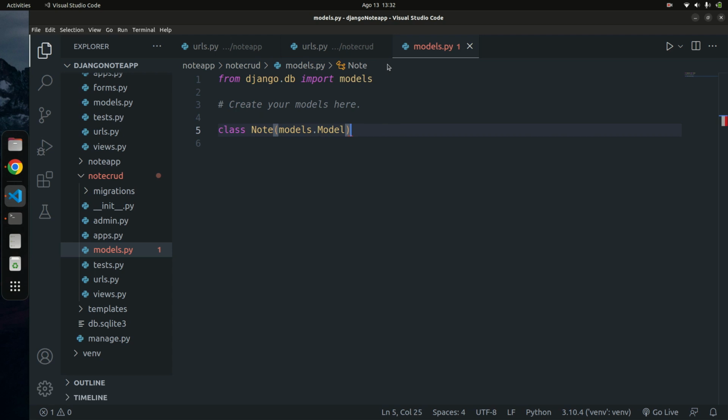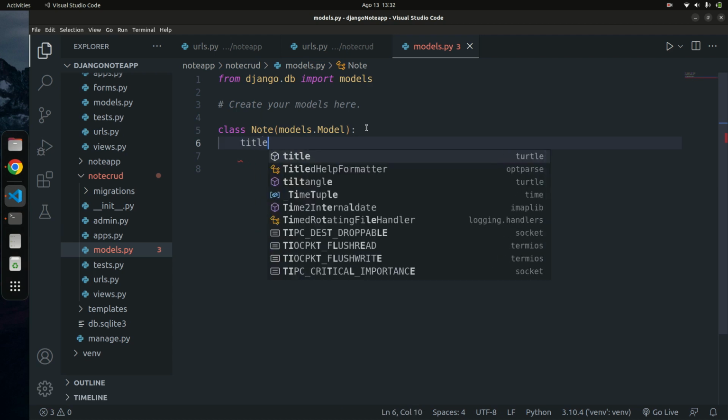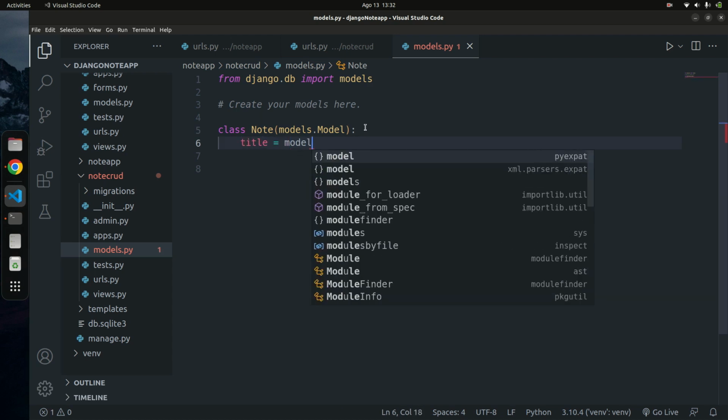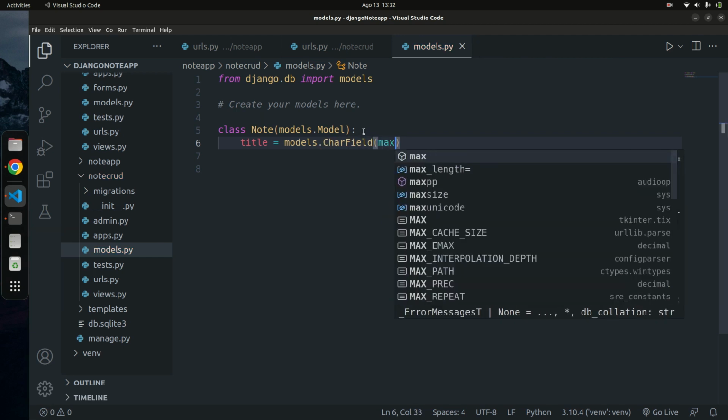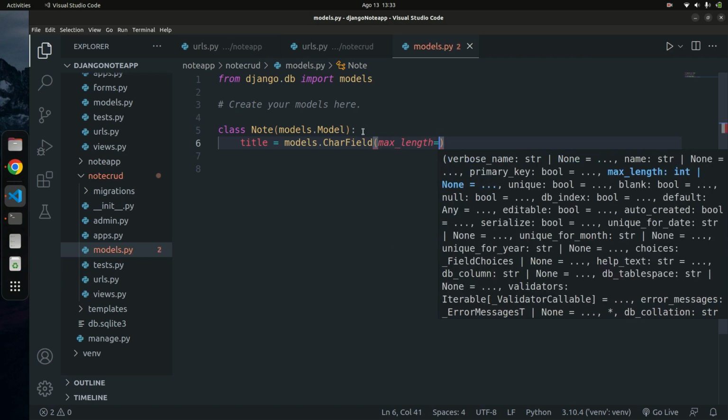We're going to create a model in here, and you inherit from models.Model. By default, Django imports models for you, so we say models.Model so we can use that model class. The first thing we have to have is a title, and the title is going to be models.CharField. Then you say the max_length, which is the maximum number of characters that can go in here.